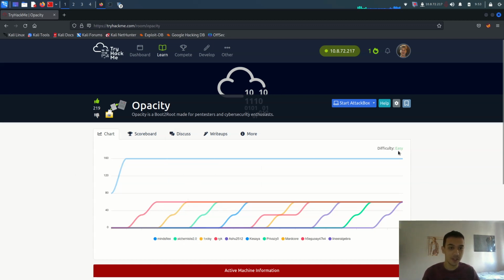Opacity CTF has a difficulty of easy, but we're getting into complicated things for privilege escalation. Now it's time to solve this CTF together, and I'm going to show you everything about the CTF, explained in detail.